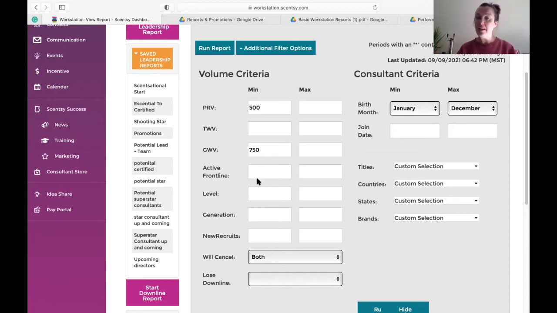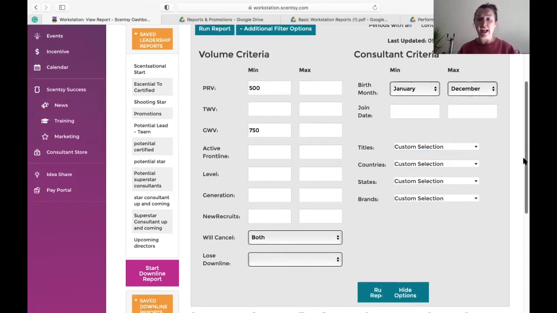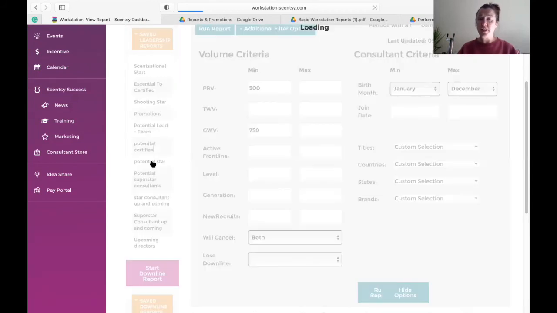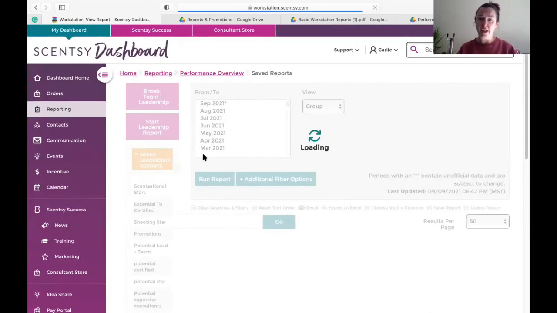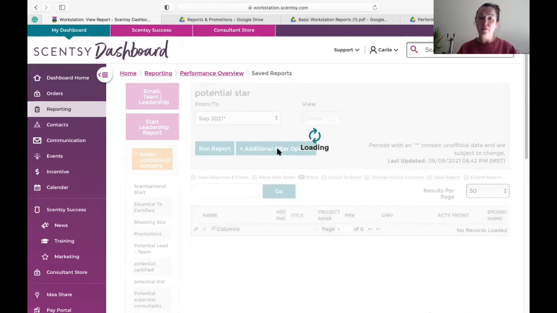I haven't put anything in the active frontline because I want it to show me their full. I wanted them to show me people that are going to be close, not quite there, and I've selected essential and certified consultants, and then you just click run report. So it's the same with your star. I'll show you here what we've got as the filter options on that.